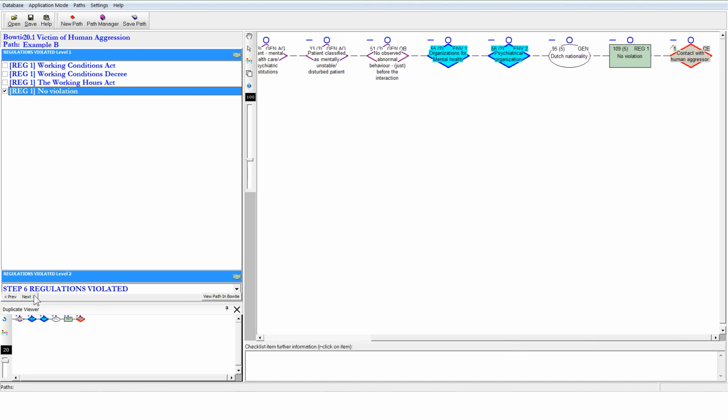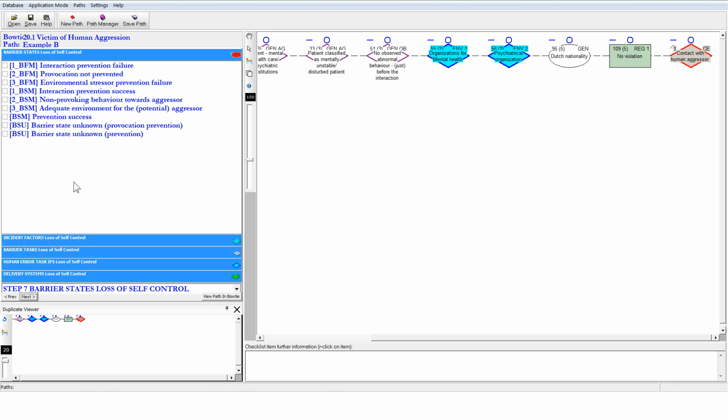and we click Next. In step 7, we reach the barriers and loss of control events that lead directly to the accident. Our main focus is on the BFMs, or barrier failure modes, the safety barriers which failed to prevent the accident happening, and how those barriers failed. Though they appear as selectable boxes, we are not interested in the BSMs, the barrier success modes, as we are not told about any successes in the data.